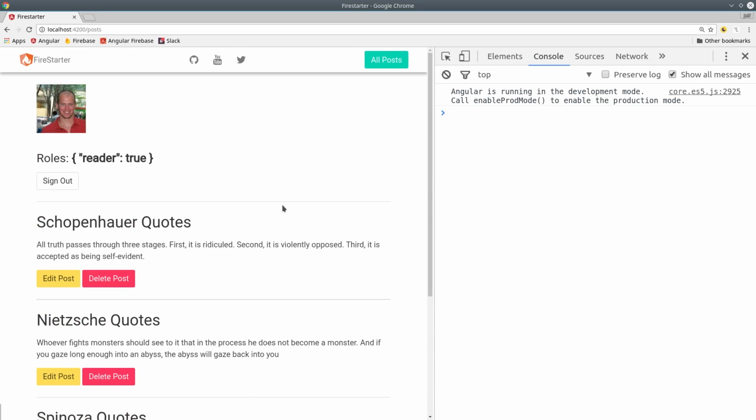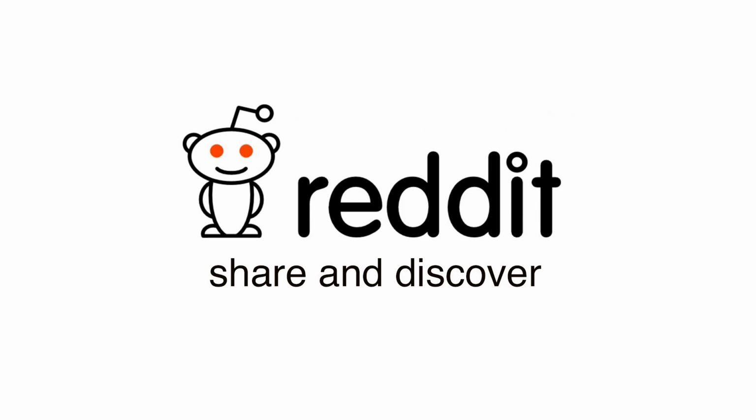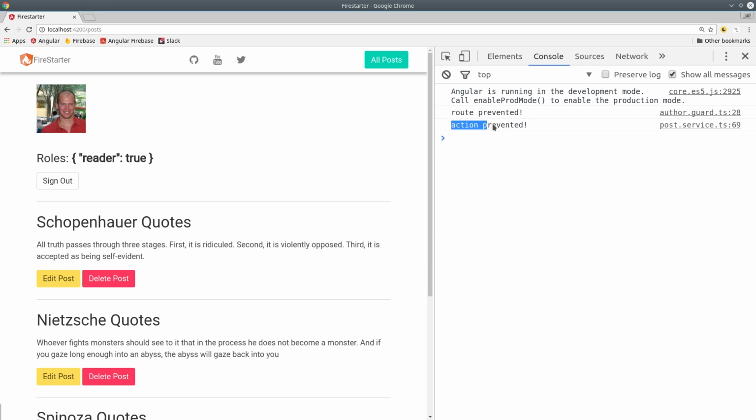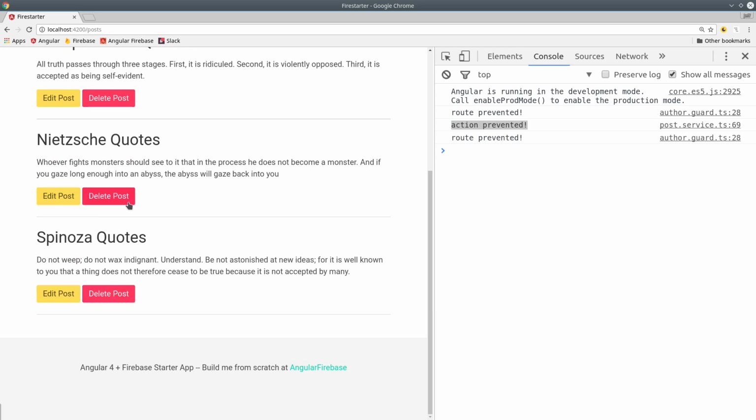Role-based user authorization can give you fine-grained control over which actions a user can perform in your app. Many apps use this strategy, such as Stack Overflow and Reddit, to control the types of data that can be modified by users. In this episode, we're going to implement role-based access control with Firebase and Angular 4.